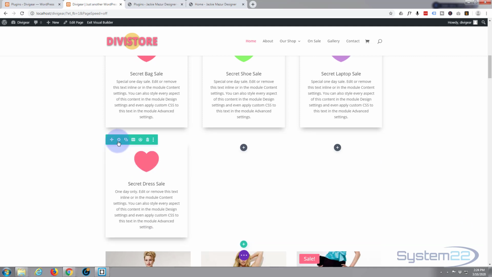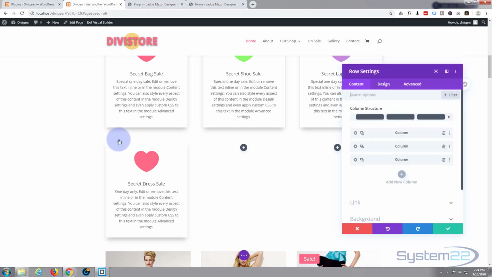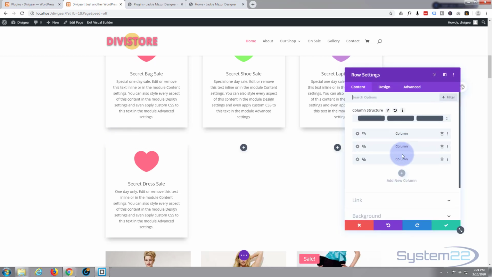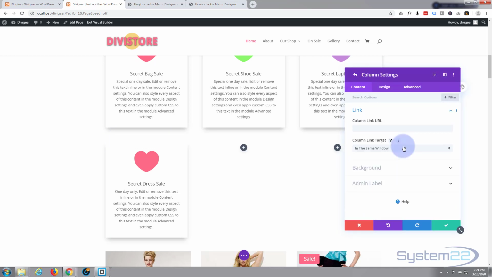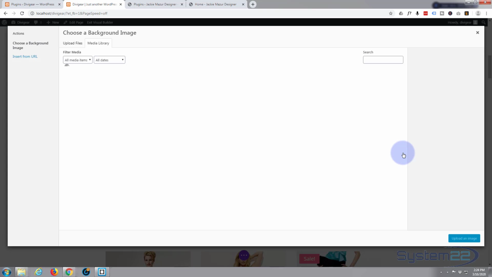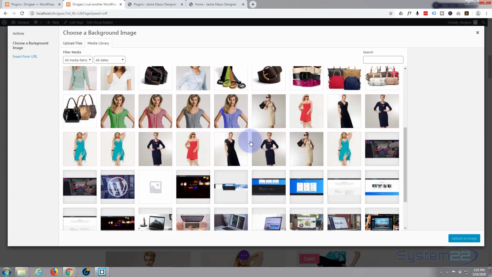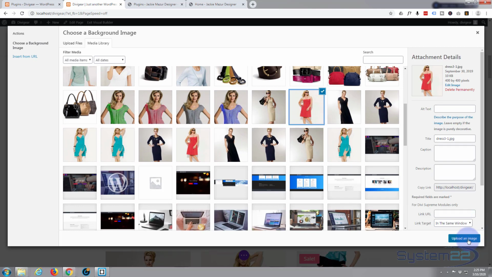Let's go into the row and put an image behind that first column. Hit the settings on the row. Here's our 3 columns. Here's the first one. Go down to background, over to image, and choose the image that we want in there. I guess I'm looking for a red dress. There's a red dress.